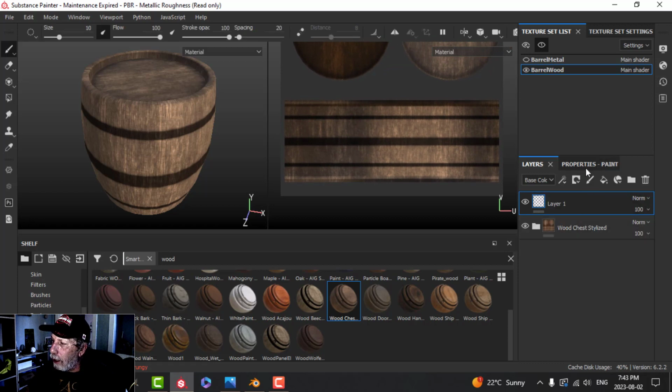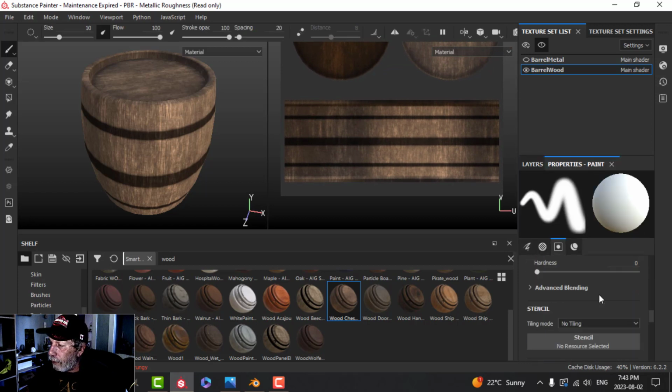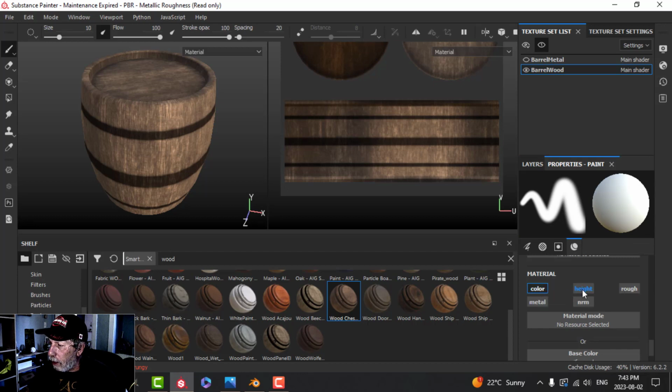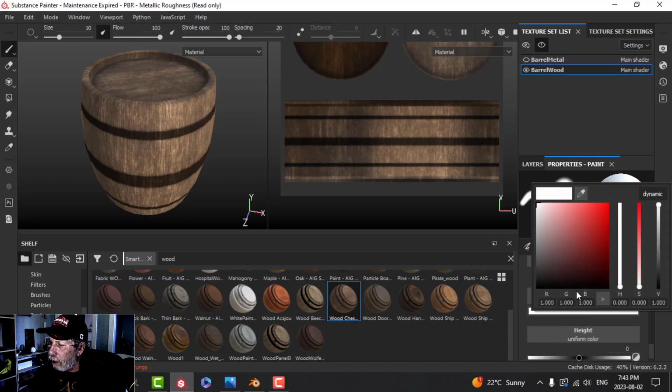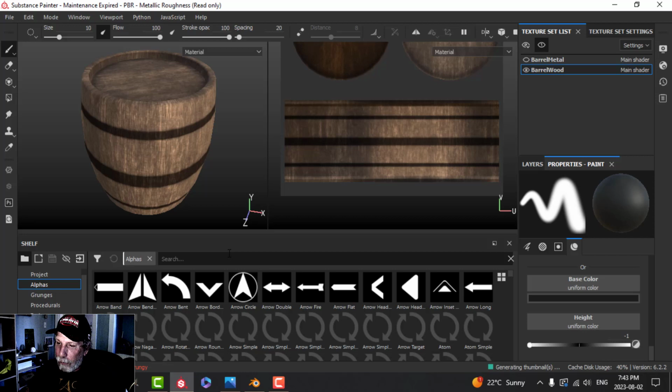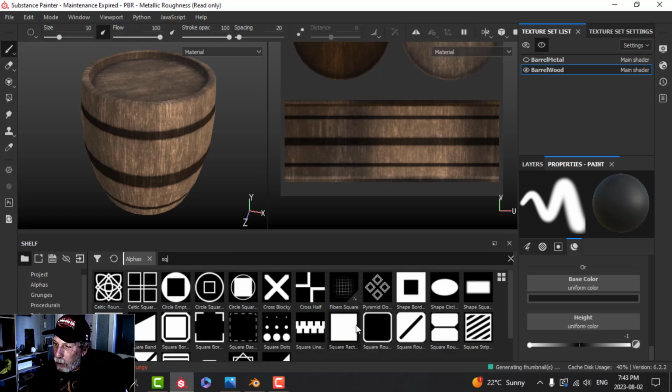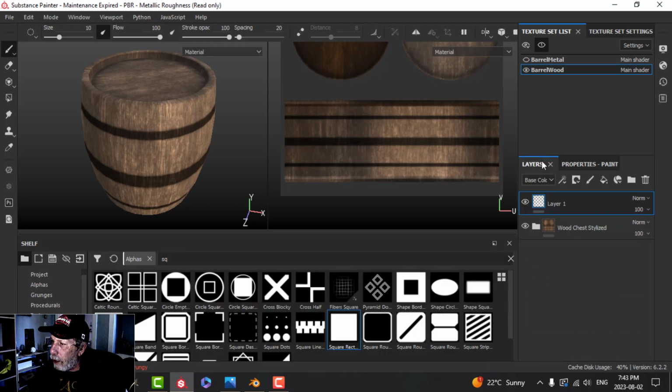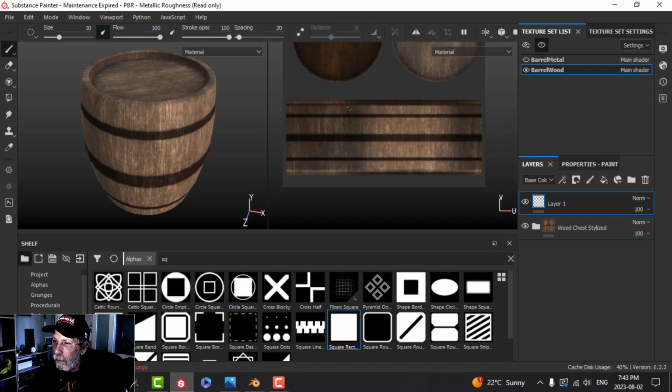I'm going to add a paint layer, just a regular paint layer. I'm going to scroll down and alt-click color, and then click on height, so I have just color and height. Drop the color down to about a black, and the height I'm going to drag all the way down. Alright, so I can now paint, and I can get some indentations. If I paint here, you can see that it cuts in. In alphas, I'm going to search for square. Just SQ is good enough. Grab the square, and we're pretty much ready to go.